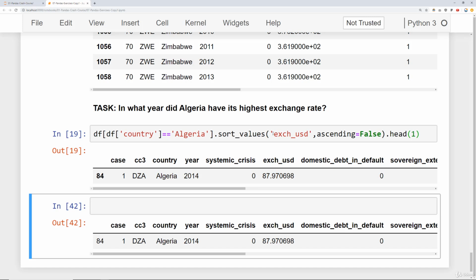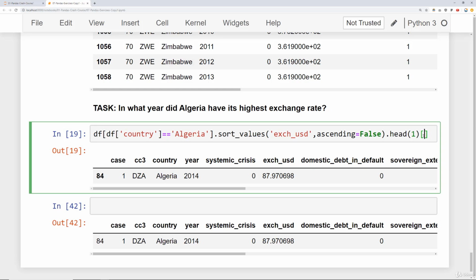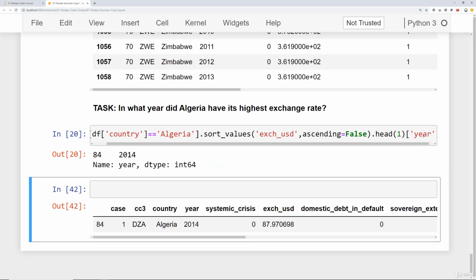Okay, so that's it. Keep in mind, lots of different ways you could answer a lot of these questions. And also, you could always just keep filtering out a lot of these. So here, the real answer is 2014. So if I really wanted to, I could add in year here to return back just 2014.